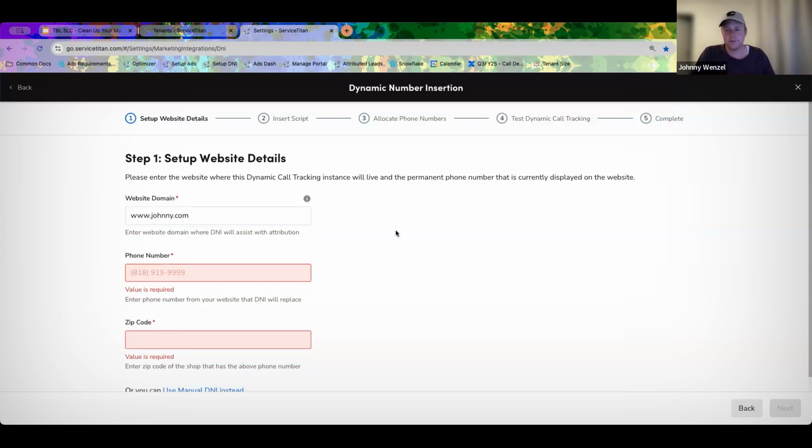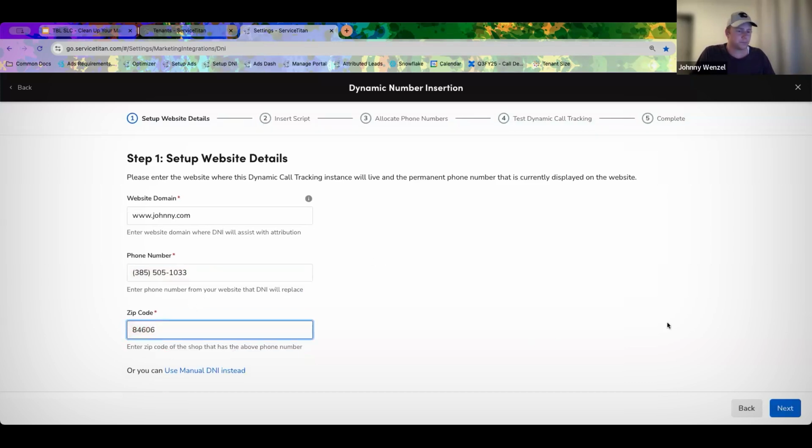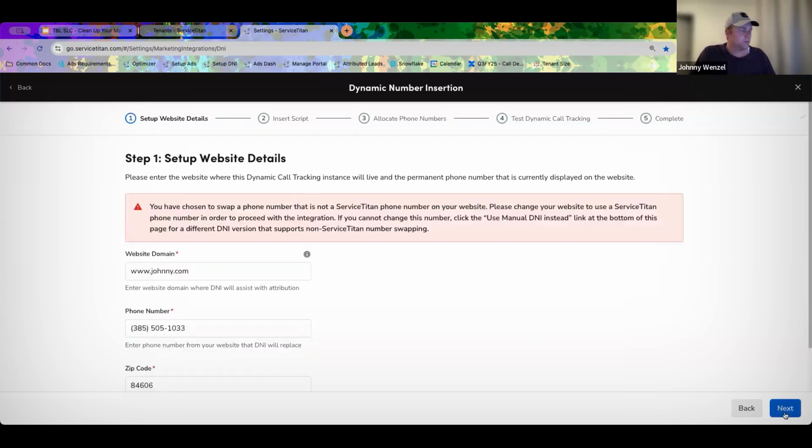And they definitely know how to set it up. I've done it with them multiple times. But for those of us that don't have an agency that knows how to do it, or you want to walk your agency through it, all you have to do is put in the website domain, your phone number, and the zip code that you are operating out of. Then push next. Oh yeah, you have to pick a number that's in the account. Okay, that's what you will do.